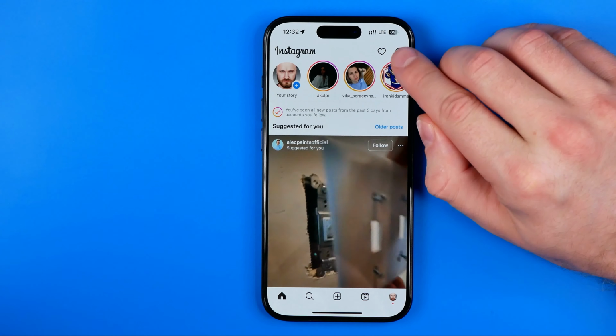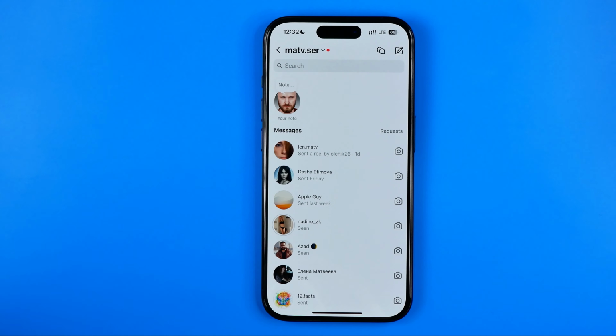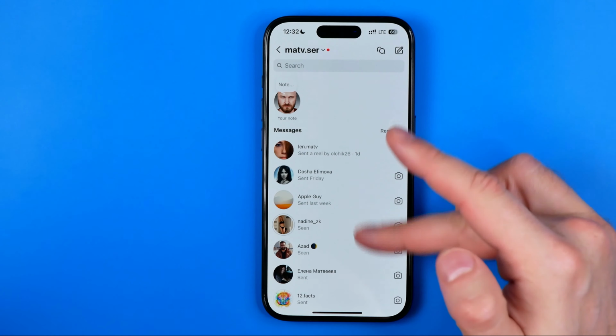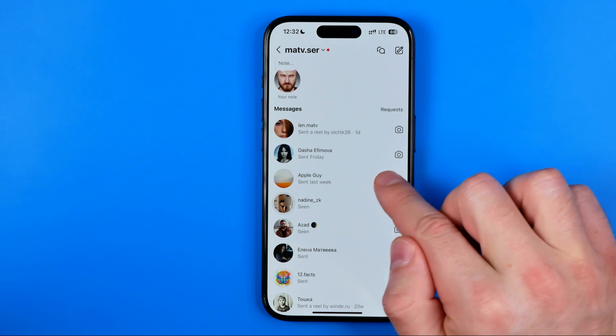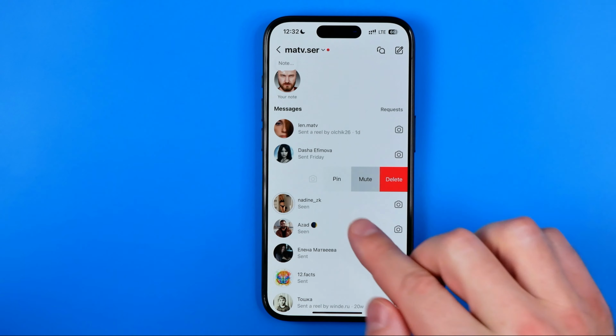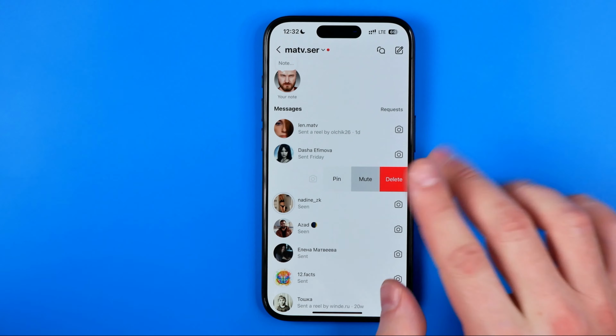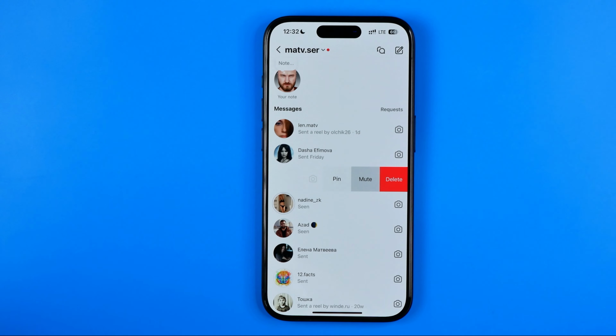Now if we tap right here to go to our chats, and let's say we want to hide some particular conversation from that list, actually we cannot do so because there is no such option here. However, now I'm going to show you a quick workaround that will allow us to do so.